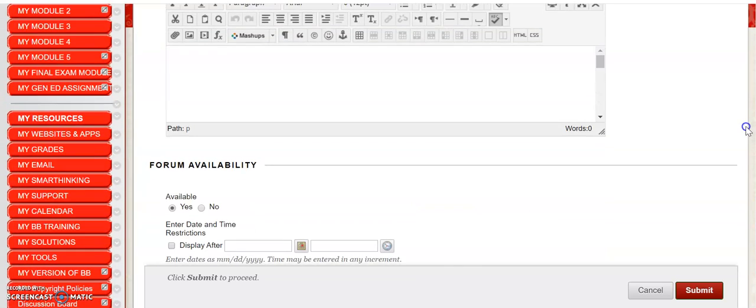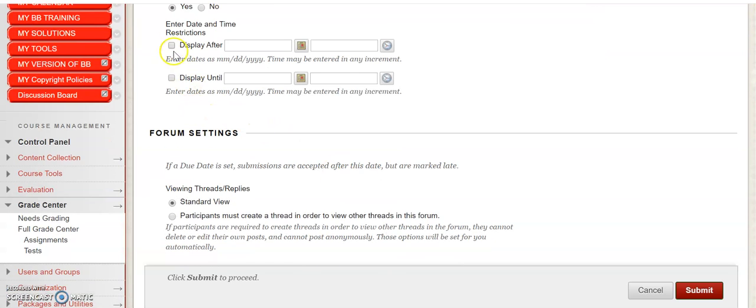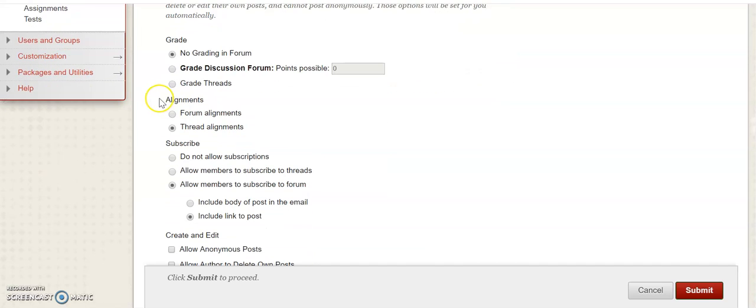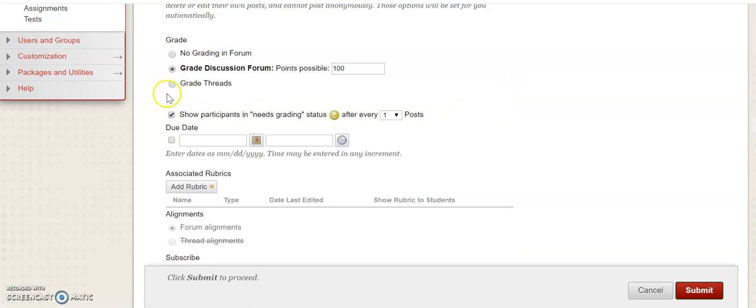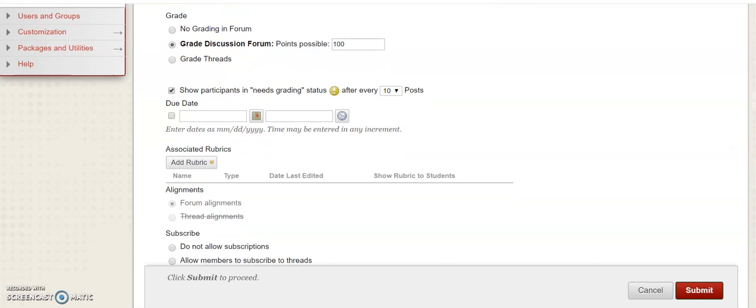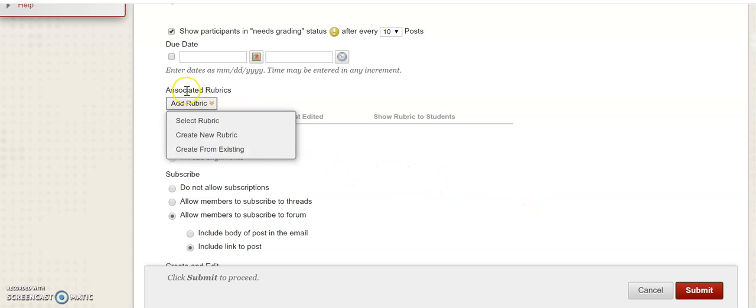All right, and then right there I would enter my instructions for the forum, and then down here I would enter the dates for the forum. I would enter the grading. Let's just say it's going to be worth 100 points, so I'll do 100. Okay, and I'm not going to grade threads, but let's say again I don't really want to grade it unless I have 10 posts, so I put 10. That way I only grade it for anybody that has 10 posts. Anybody that has less than 10 posts would get a 0. That's why I'm choosing 10 posts.